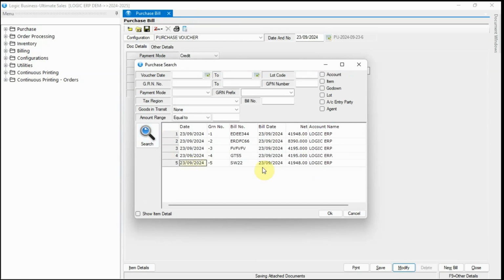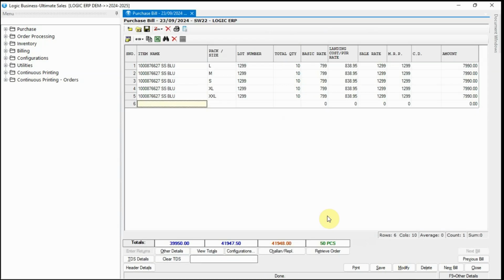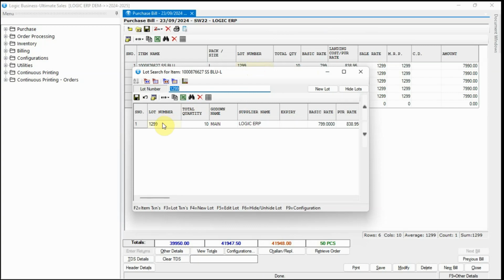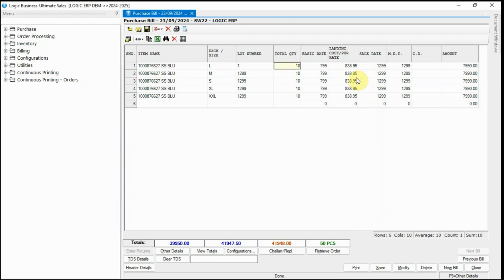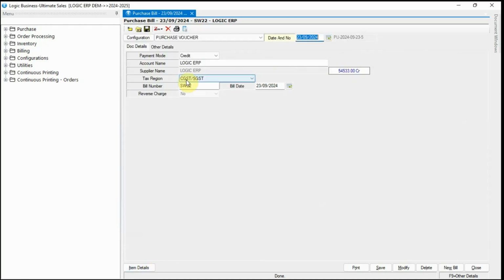Upon modification of the entry to check the lot number, you will observe that the lot number has automatically updated as defined MRP that was $12.99. This automatic adjustment ensures consistency and alignment with pricing standards, enhancing accuracy in inventory management.